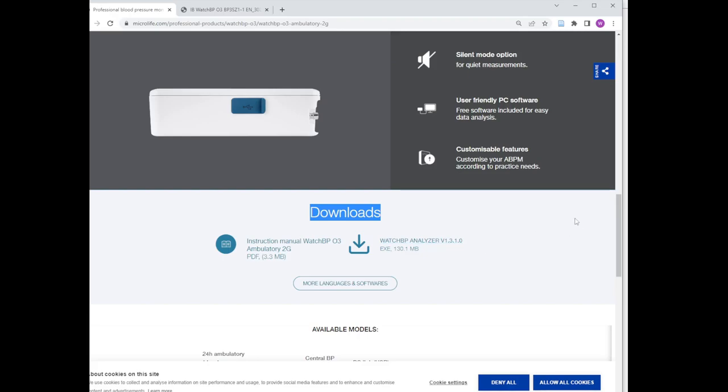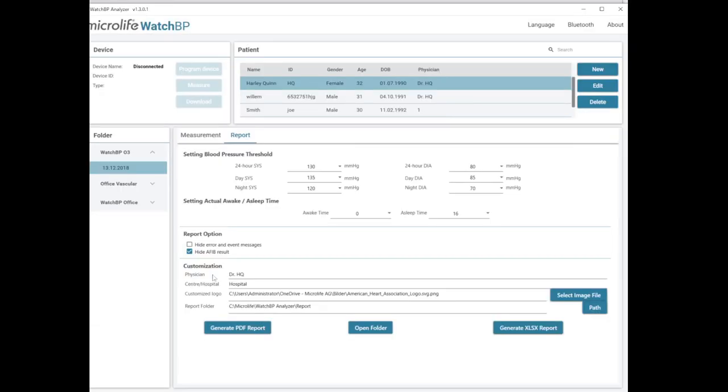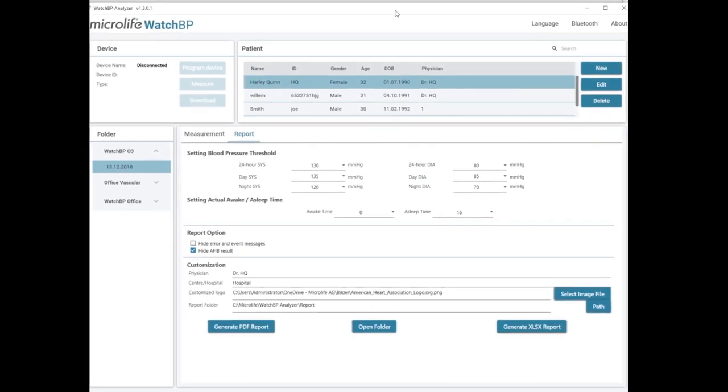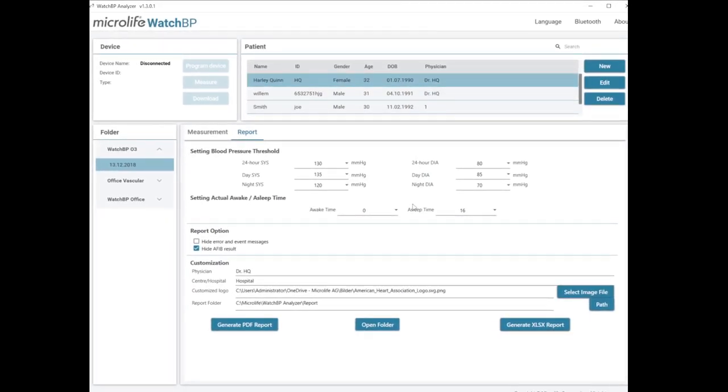If you click on WatchBP Analyzer, you can find the program in your download folder. Just click on it and it will be automatically installed. It's very easy to do. Thereafter, an icon will appear on your screen. And if you click on it, you will see the WatchBP Analyzer software. And this is the interface.